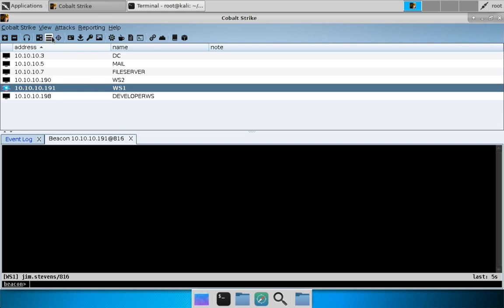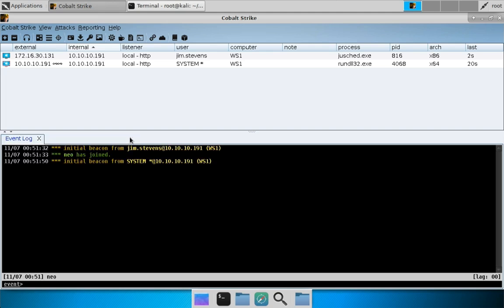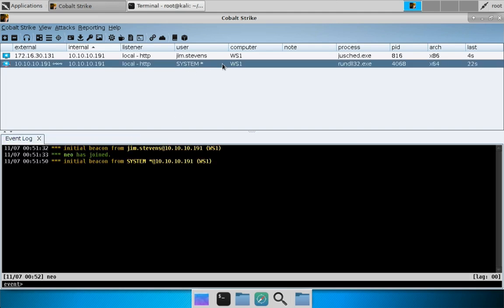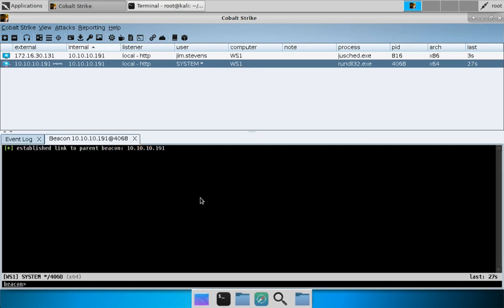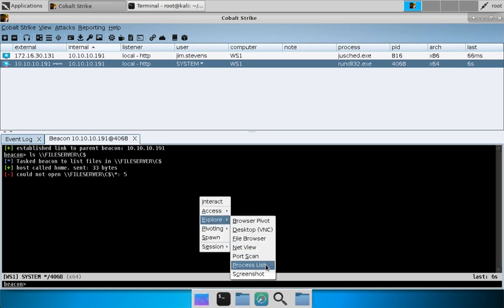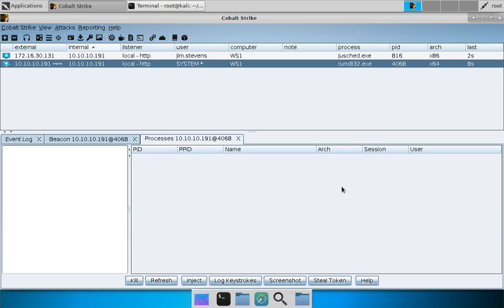So I'm going to come over to the sessions table and interact with the system beacon. So we'll right click, interact. And I just want to demonstrate that I do not, in this context, have any rights to do something to another system. So we're just going to try to list the contents of the C$ share on the file server. And you can see that that does not work. Now let's right click, explore, process list, and let's see which tokens are available on this system.